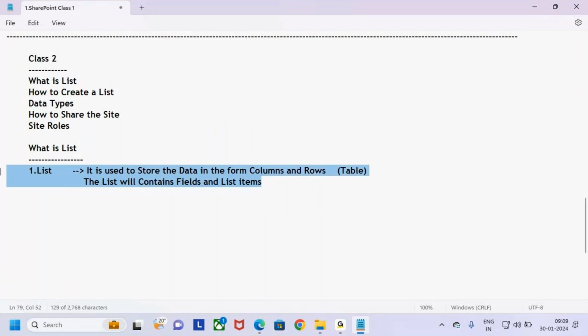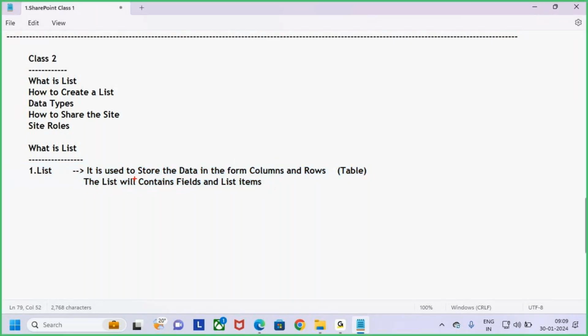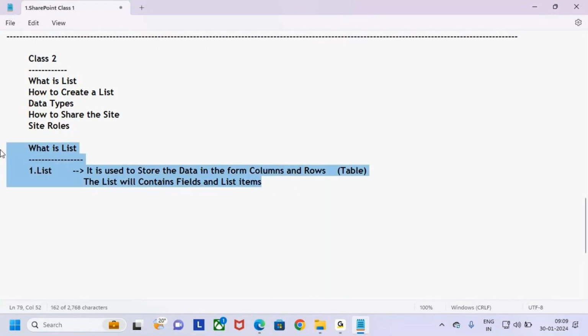Already we know that. In yesterday's class also we discussed what is meant by a list. Now in today's session I will show you how to create a list and how to add the columns to the list. At the time of adding the columns, we need to use one concept called data types. What are the different types of data types, and when to use them, we'll discuss now. So let me show you how to create a list in SharePoint.